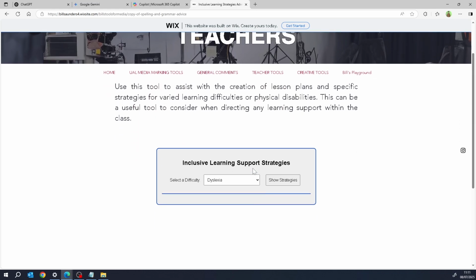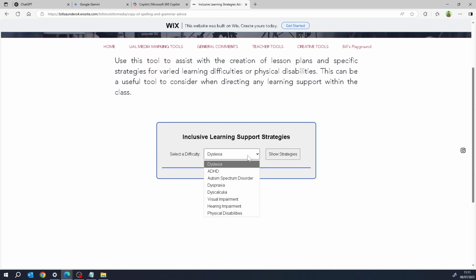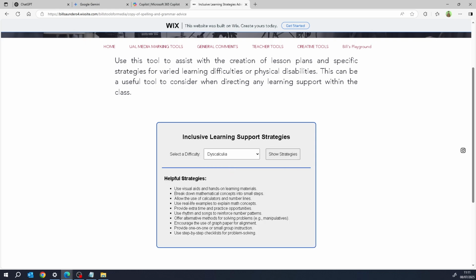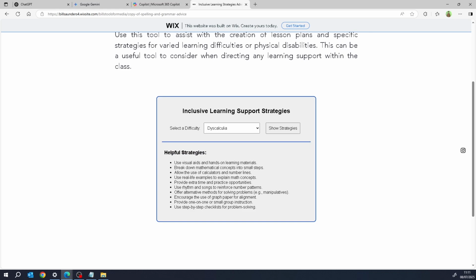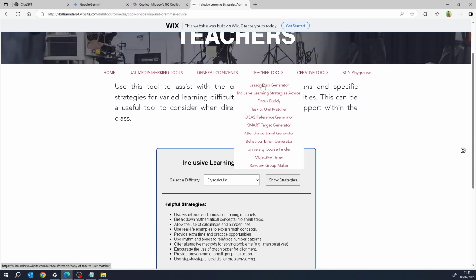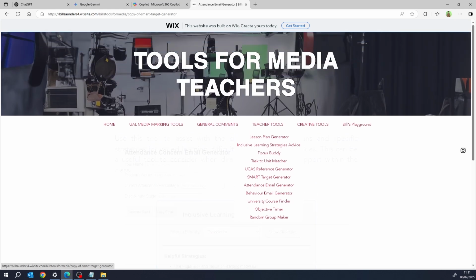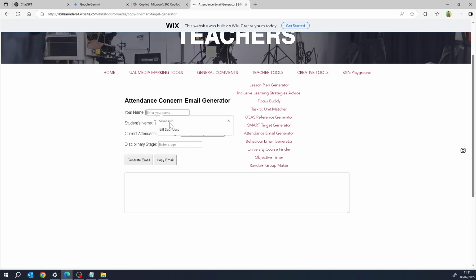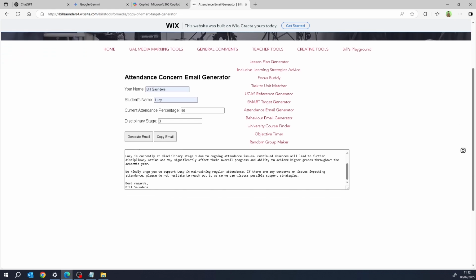So this one, for example, I asked it to create a tool which will highlight the strategies that I can apply to my lesson plans if I need to, for any specific needs. I've also created things like attendance email generators or behaviour emails. So for example, here, if I put in my name and my student name and their current percentage, which is 65%, and they're already on a stage 3, it will then generate an email for me.